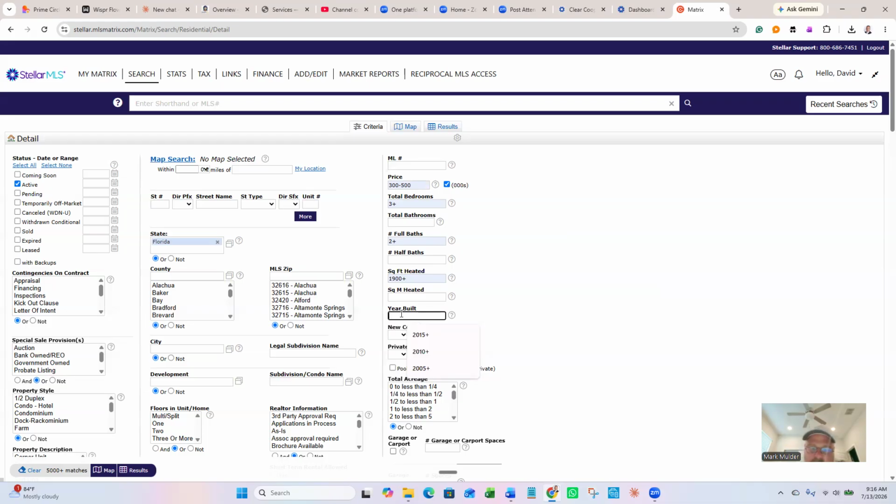So I typically like to put my clients into properties that are built from 2005 on up, unless they're just looking for something older that they're willing to renovate. But the construction and the way we built homes in Florida really improved as of 2004, 2005. So just as a side note, you'll know that that's why I tend to do that for my clients.